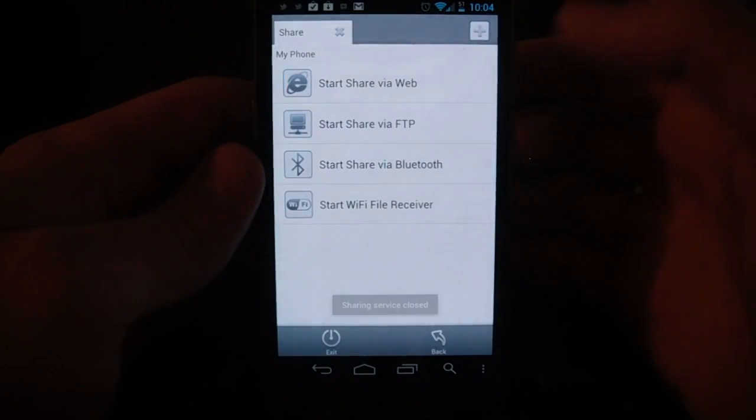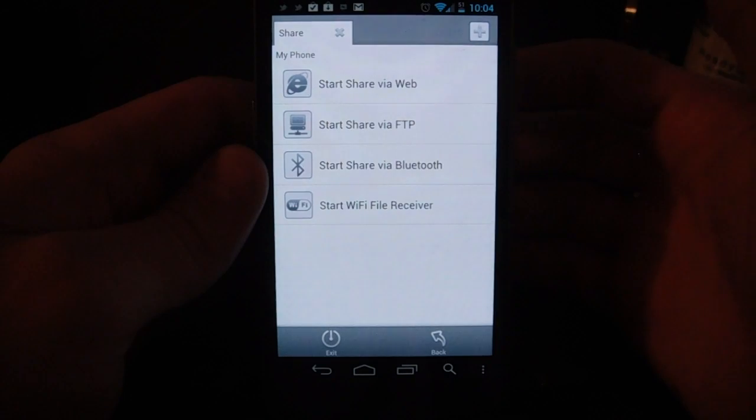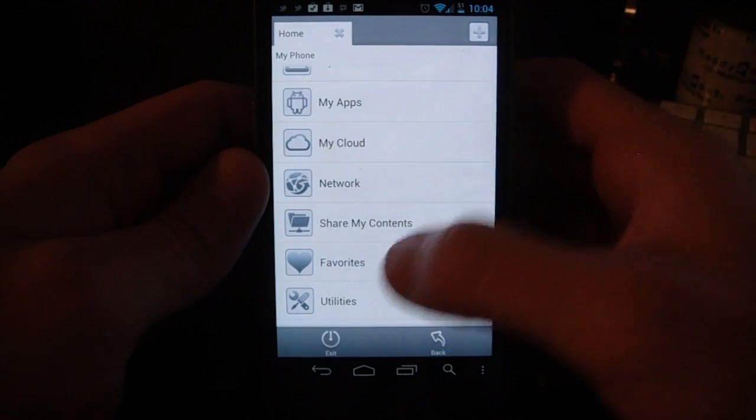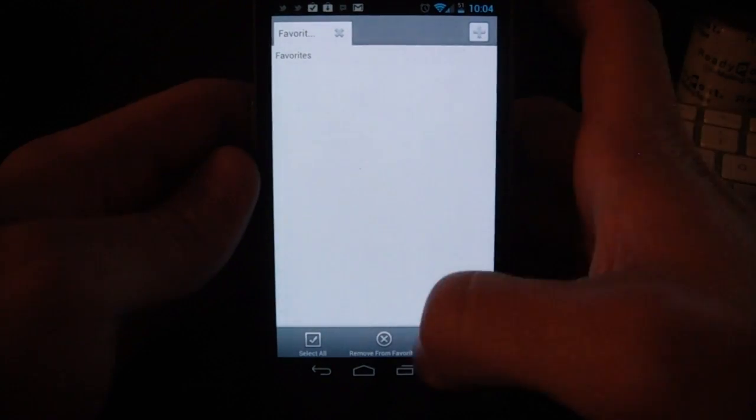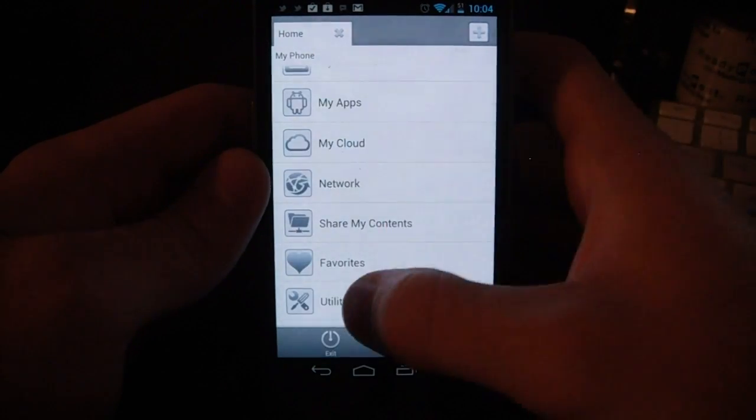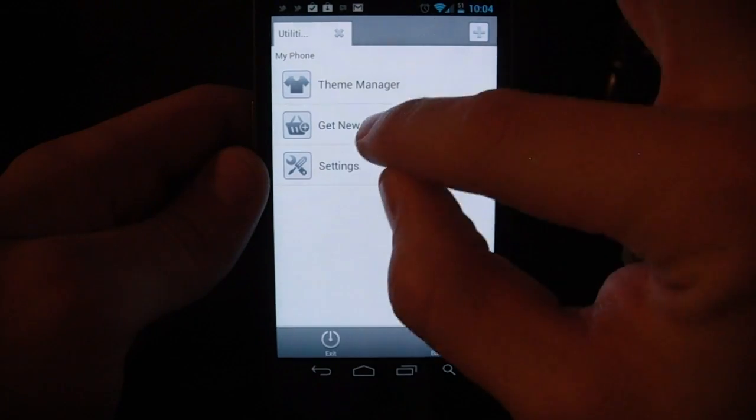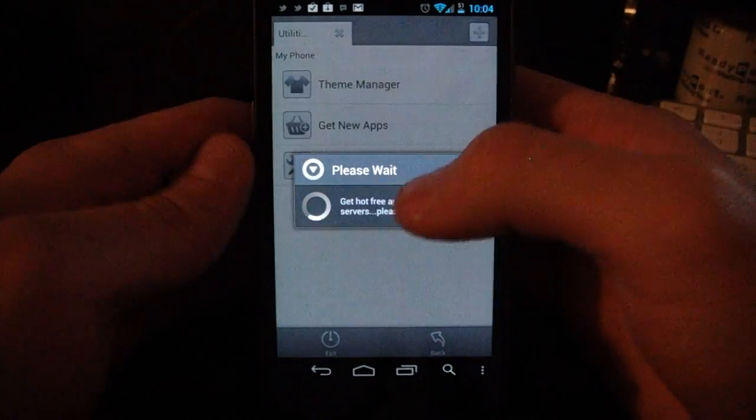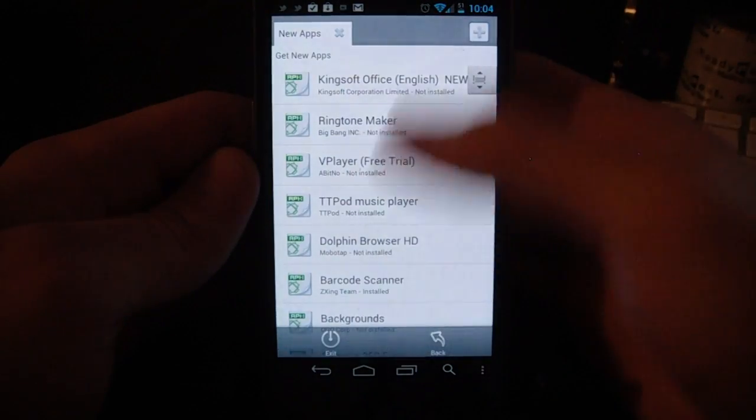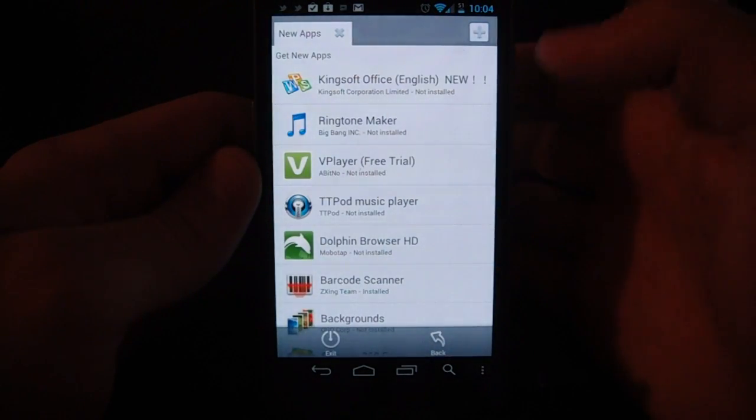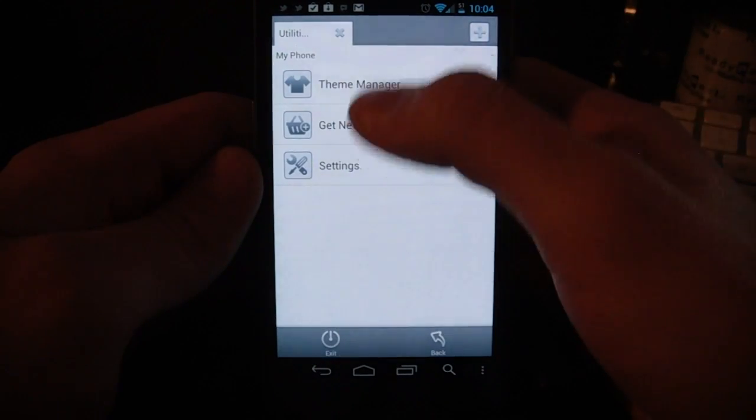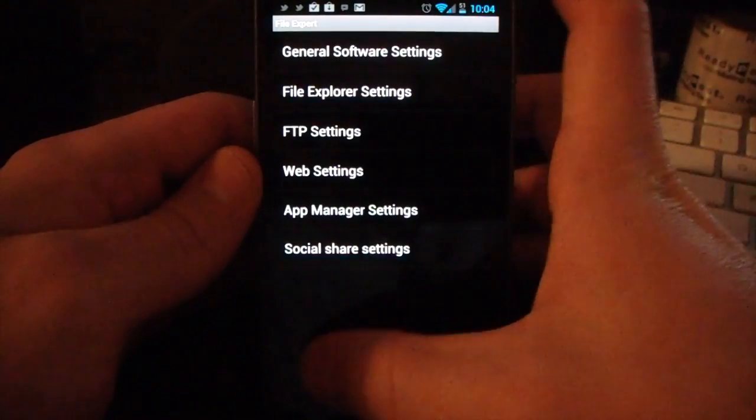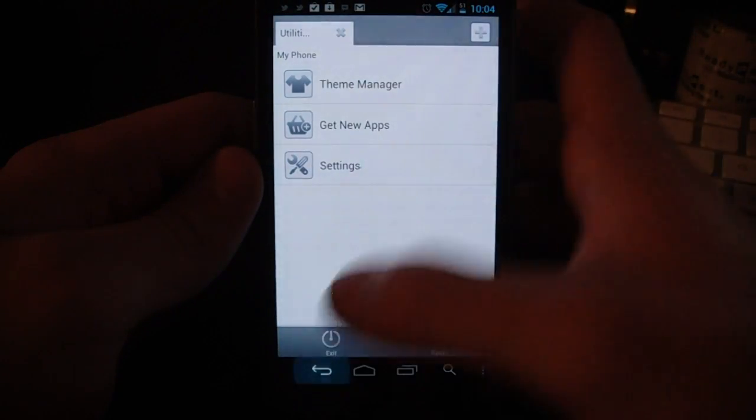Click OK, click Stop. I can also share via Bluetooth and start Wi-Fi file receiver. And then, of course, I've got favorites, so if I want to mark a favorite place, I can easily get to it. And utilities is basically settings, as I said. It'll recommend apps, so based on what I have installed, I can click on this and it'll recommend apps that I should get. So here those are. I can directly install those just by clicking on them. We have a theme manager, so if I want to easily install themes, and then of course we have our settings. So that shows you all the options in File Expert.